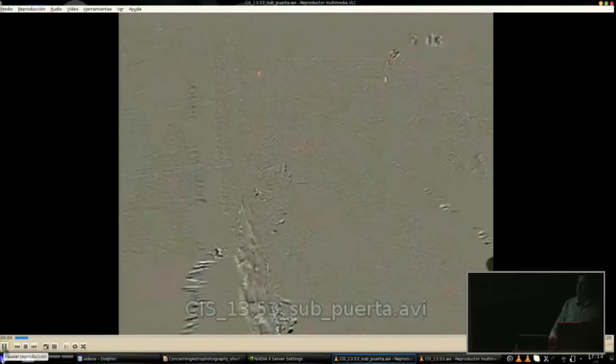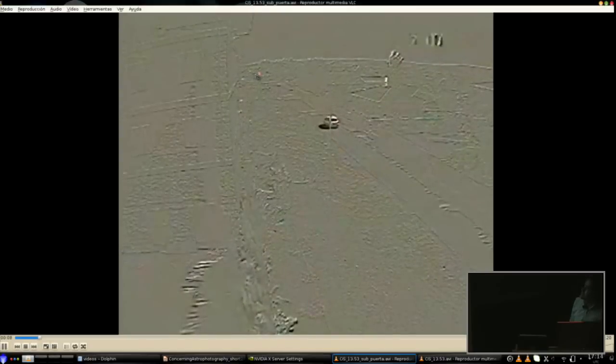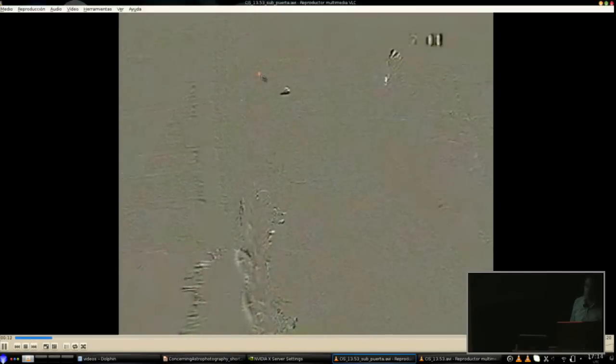Here you are looking only at the moving objects, and this small red dot is the position of the entrance door. So if we are lucky, we will see the suspicious car going into the red square.